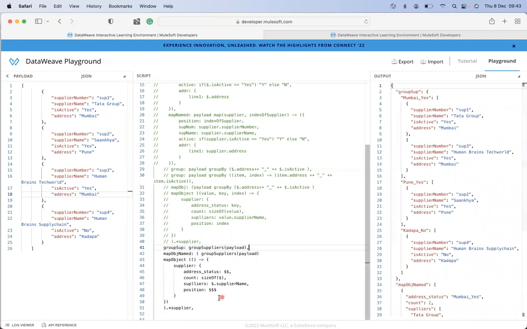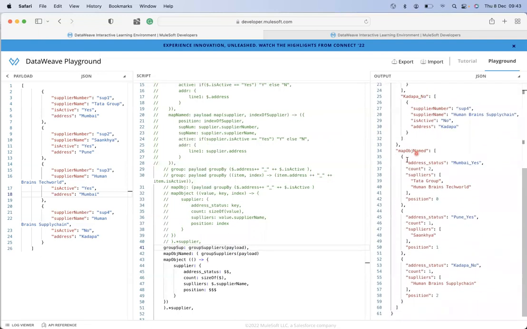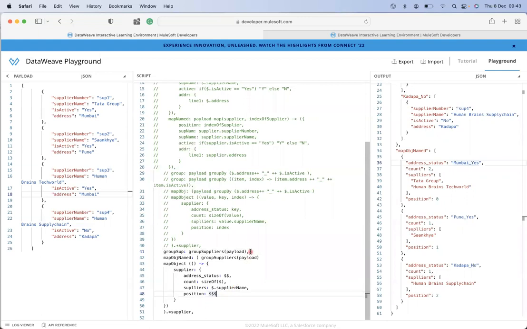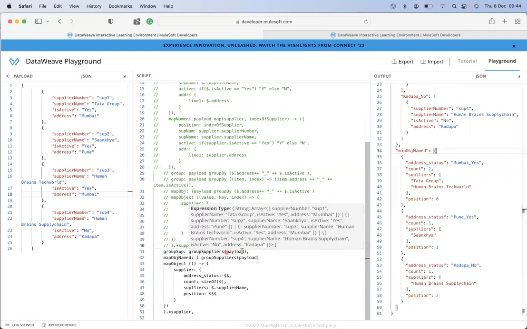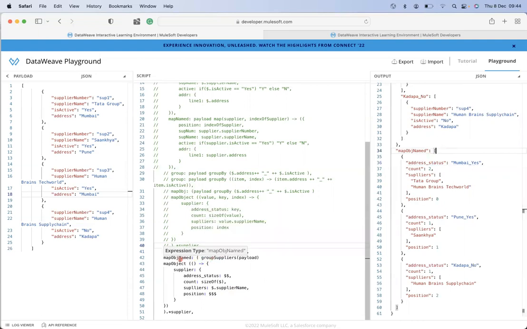And if we see here, it has grouped the suppliers based on the location and status. In the map object, we are achieving the result: the number of suppliers, and the status. What is the status and location? This is about group by. And this group by is providing an object result, and it will work on the object.